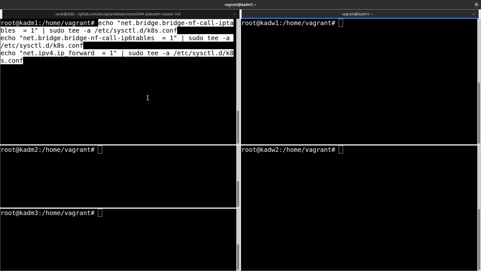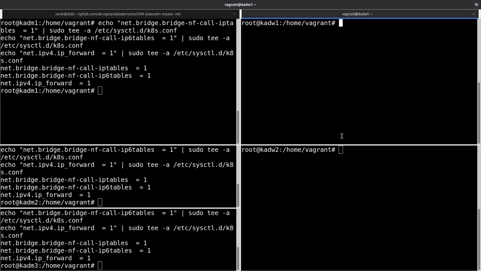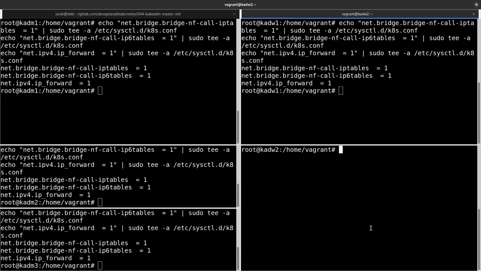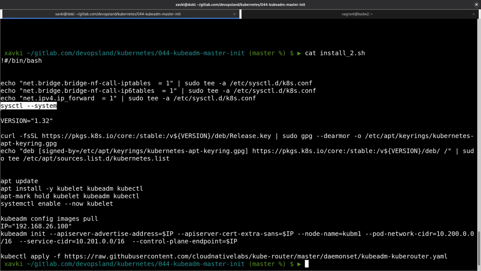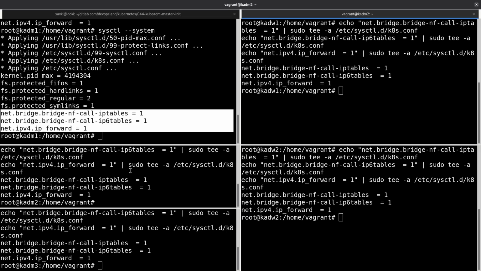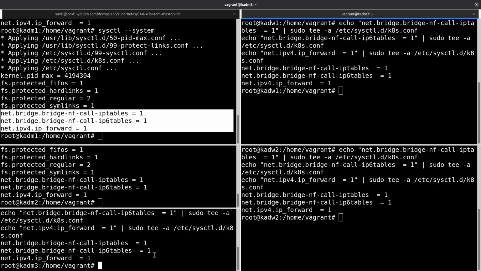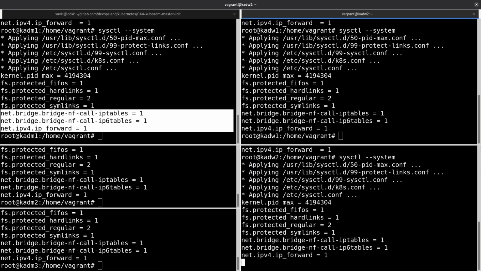Okay, so let's do that on all servers, because it's a prerequisite. And after that, we will run sysctl with --system. And now it's okay. We can check that it's okay. So we can do it on all servers. Perfect. And yes, we can continue.